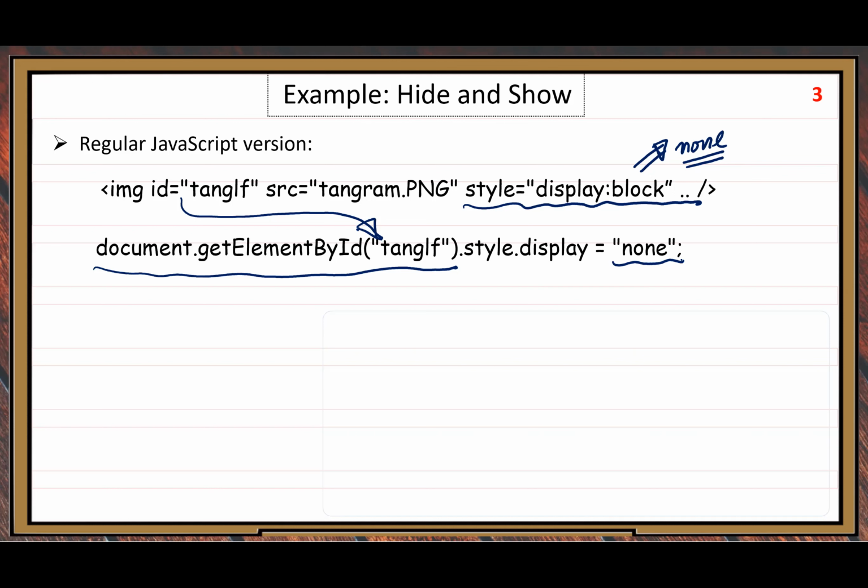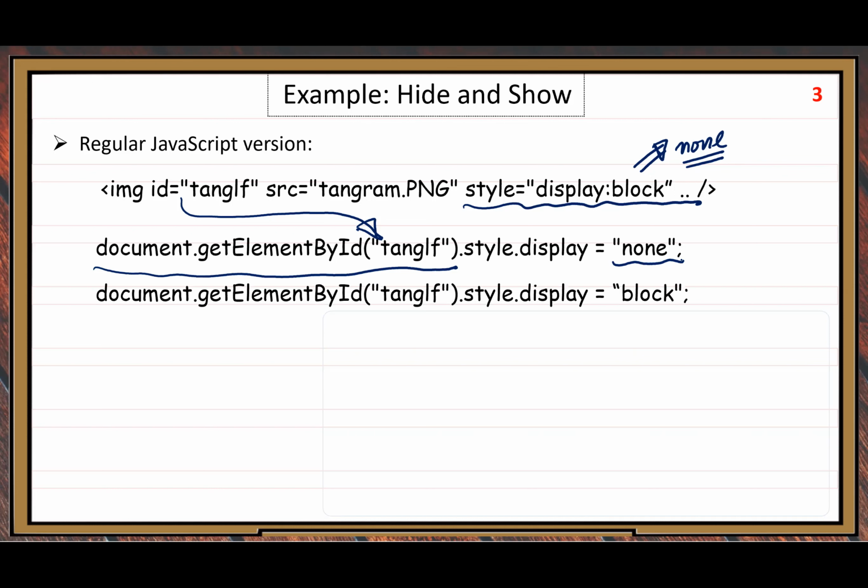Now the show version. Because we also want to click the show button to see it again. To see it again is very simple. We just change from the none value to the block value. It becomes visible again, so you see it again. So that's the regular JavaScript version.